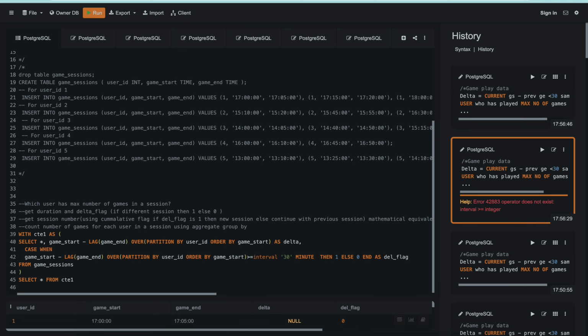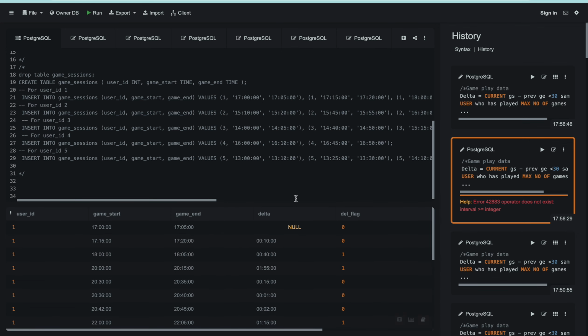So now you can see that delta is okay, delta flag is 0, 1, and this is a different session, 40 minutes, so 1, again different session, 1. So these two belong to different sessions, but both of these belong to the same session. So that is what delta flag is conveying.